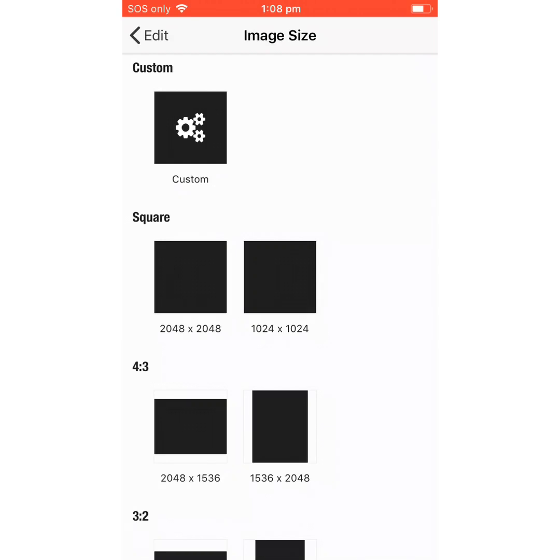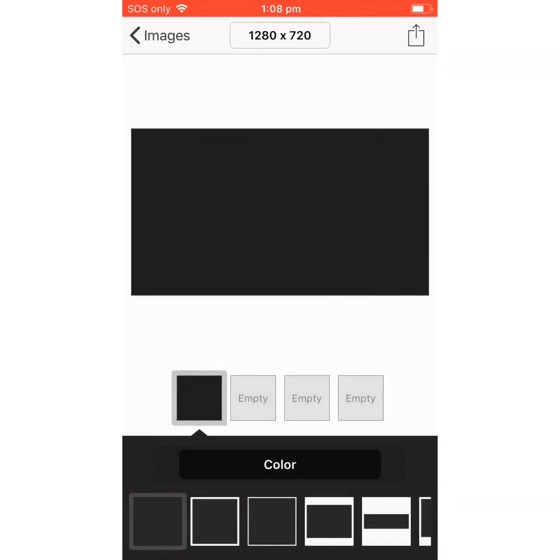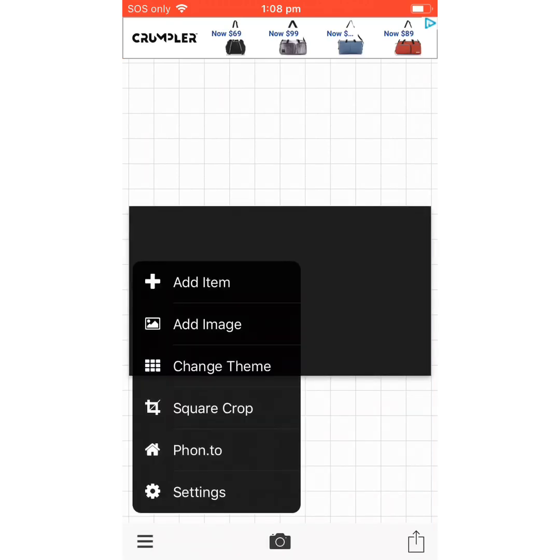Now we're going to customize the numbers. So for the width we're going to do 1280 and the height 720. Make sure you use the exact same numbers because this is what the YouTube thumbnail length and height should be.